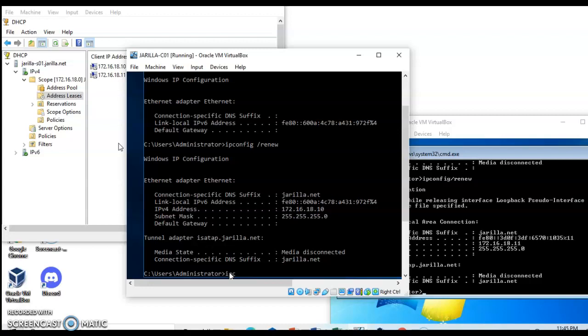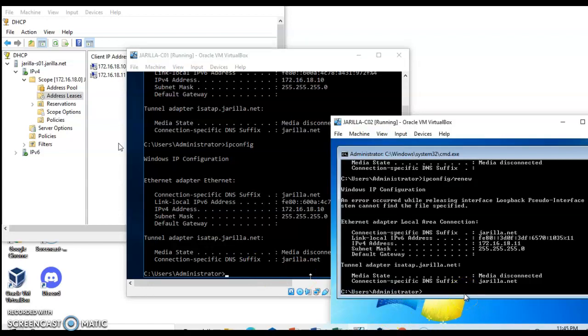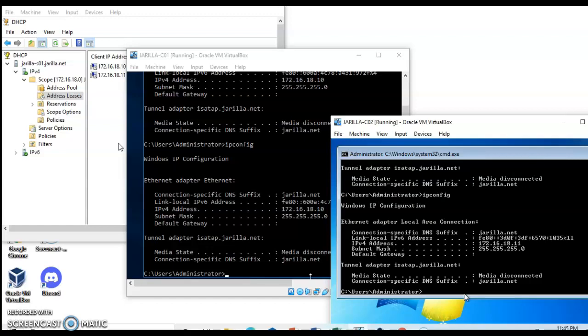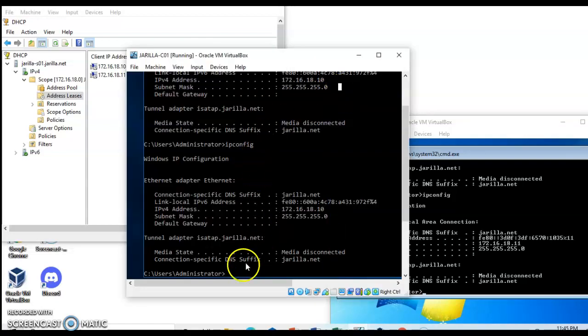IP config. Connected po siya. Other one, IP config. Ayan, dito sa server, meron po tayong client, which is available po siya. And then, IP release.